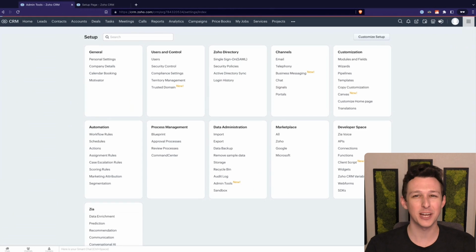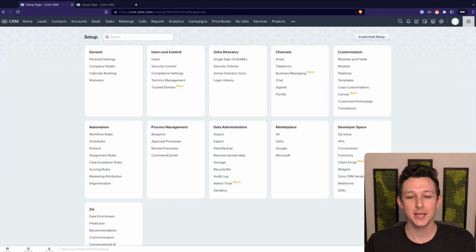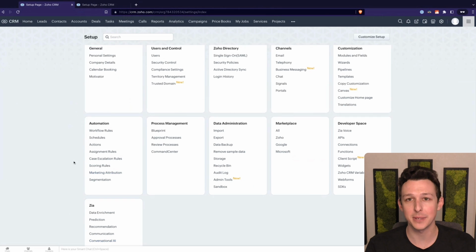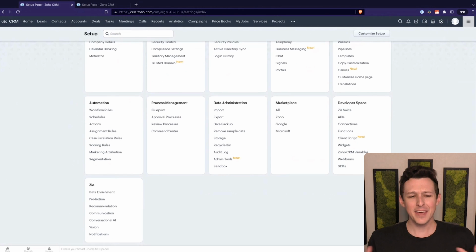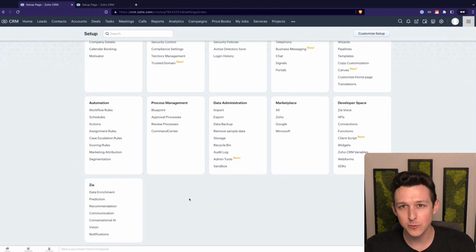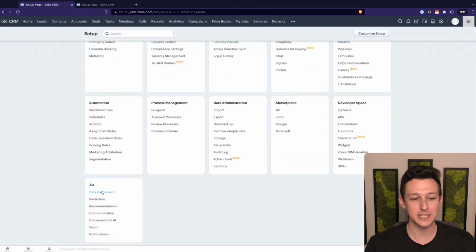So again, as you're doing your spring cleaning, maybe the system has changed hands a lot of times. It's a really nice way to quickly go in and remove things that are not being used in the system. And then lastly, I'll do a real quick run through of Zia. The thing to watch for Zoho CRM in 2023 is Zia.